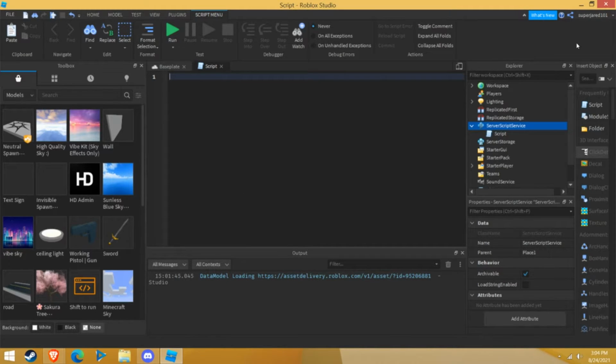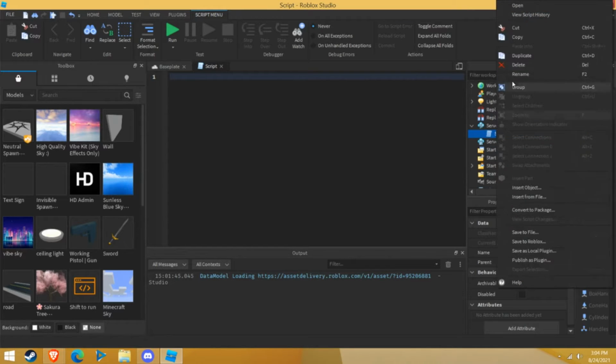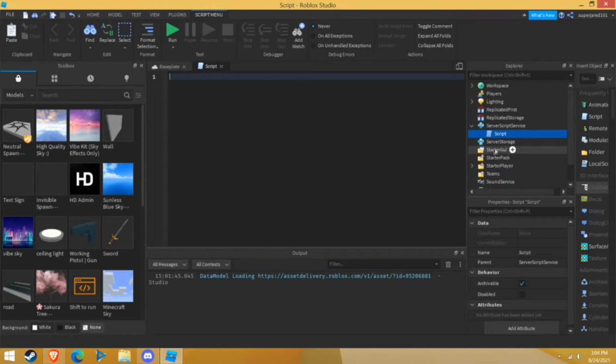What you want to do in the script is name it print script, or really anything. If you want to name it, you could select it and press F2, or you could just right click it and then press rename. I like to use F2 because it's a lot faster. So I'm just going to name this print script.